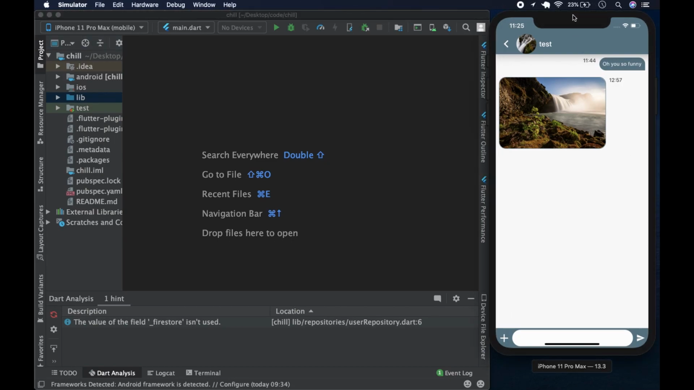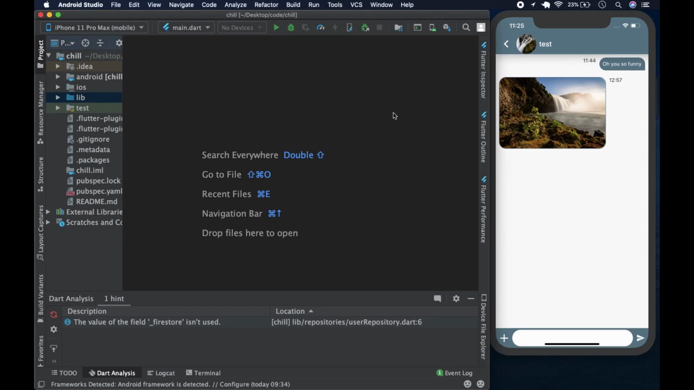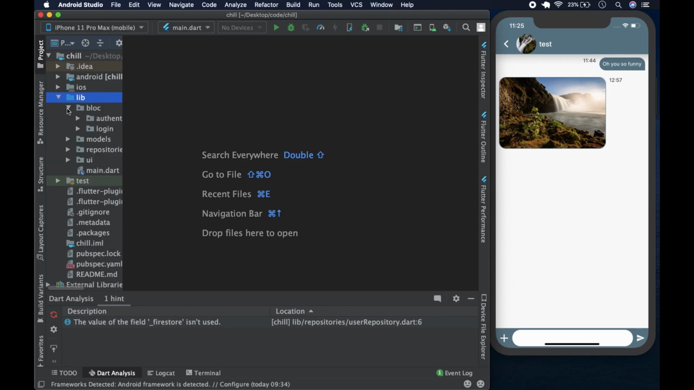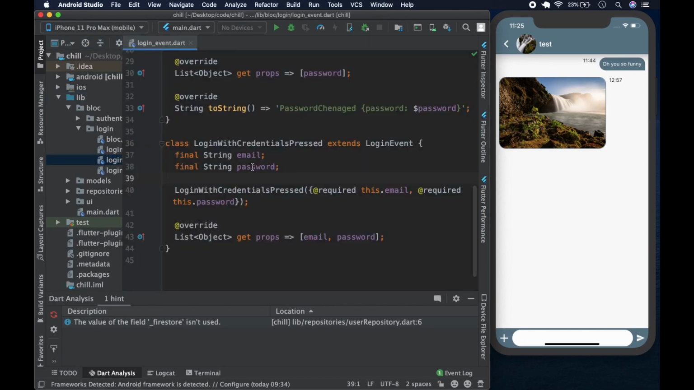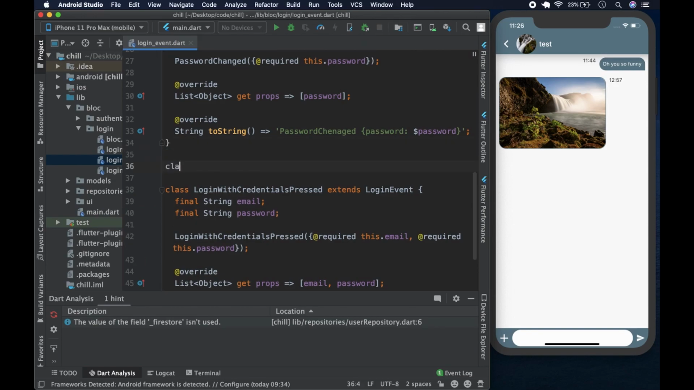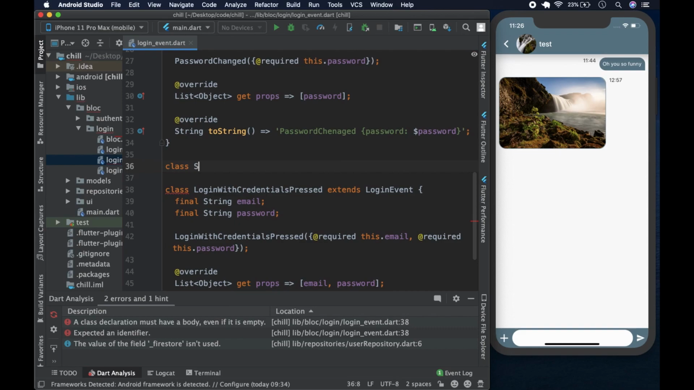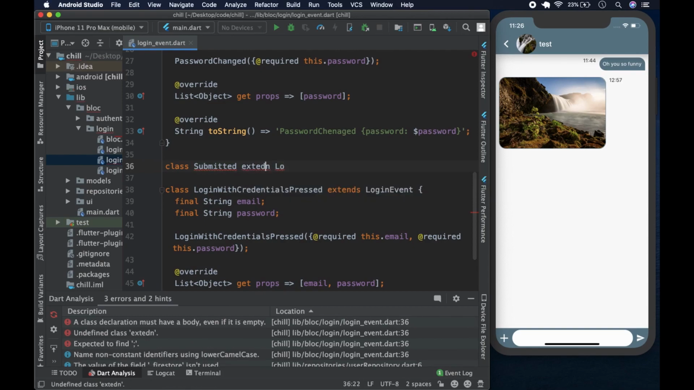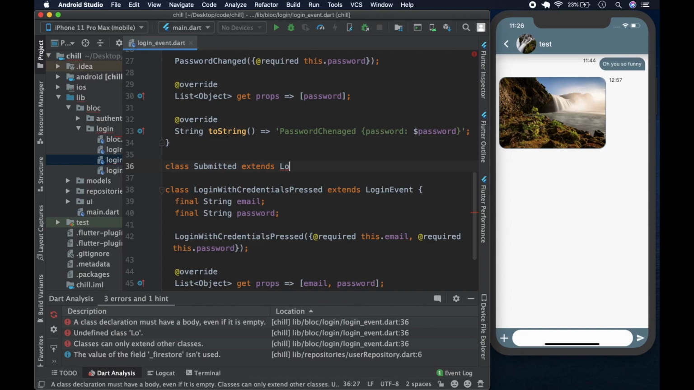So our simulator with the finished article is on the right, and we'll continue with the correction that we were meant to make in the login event. So we come to the lib folder, and we go to the blocs, and we go to the login, and we go to the login event. It's usually the second last. Here we're going to have a new class. We can call it Submitted. Submitted will extend, like all the classes, the login event. This is inheritance.